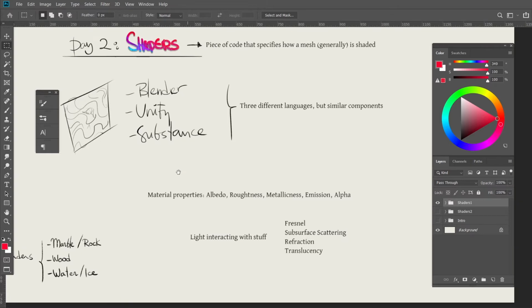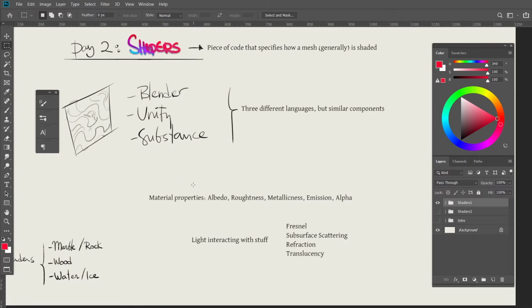Do we all understand what these input values are? Like, do we understand what albedo means, roughness means, metallic, emission, alpha? Are these things known?